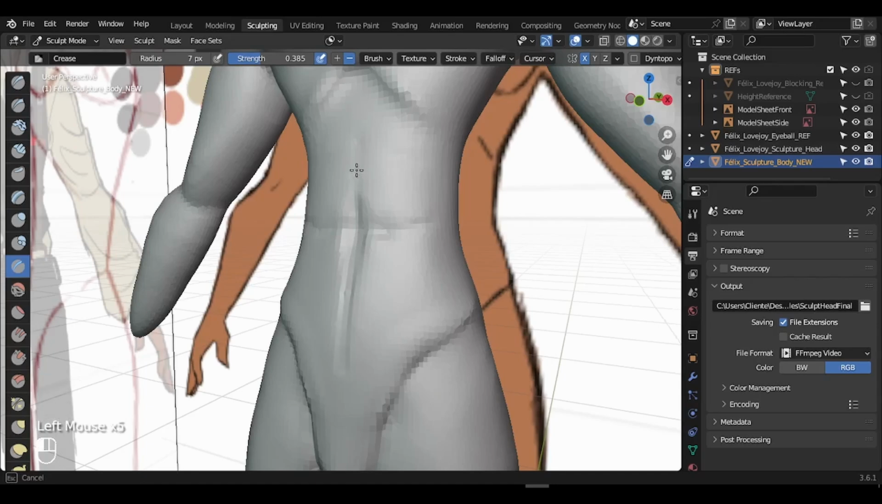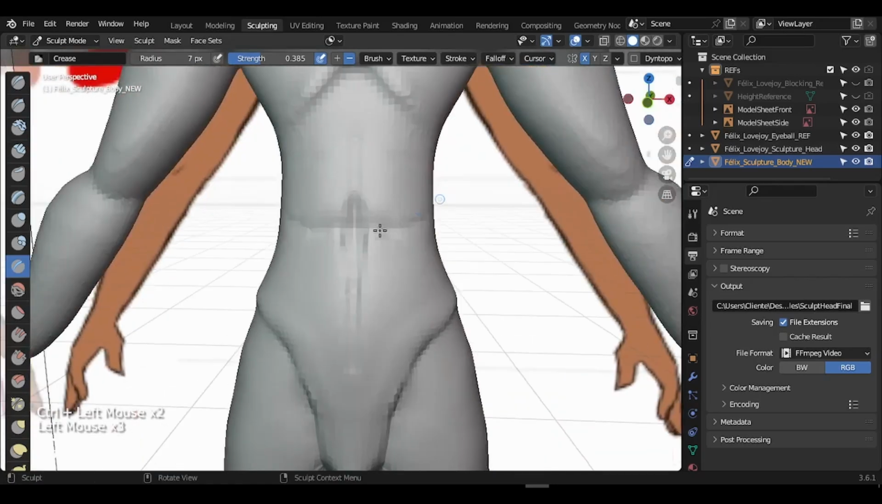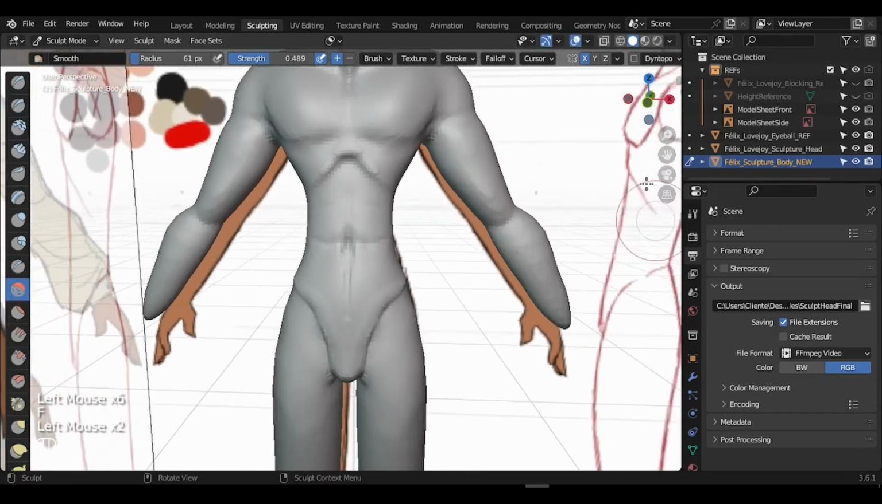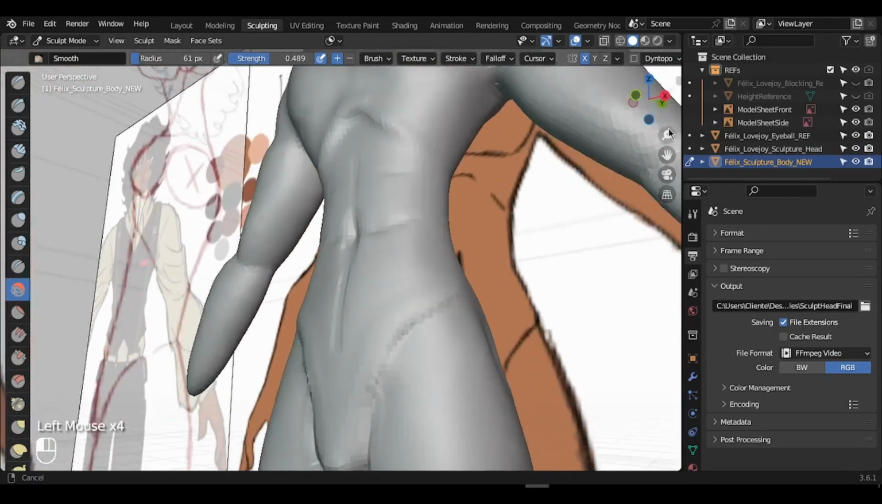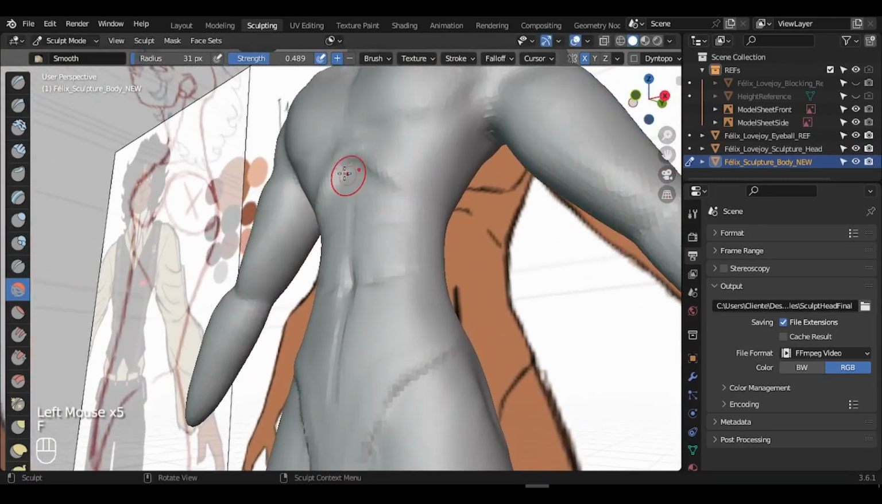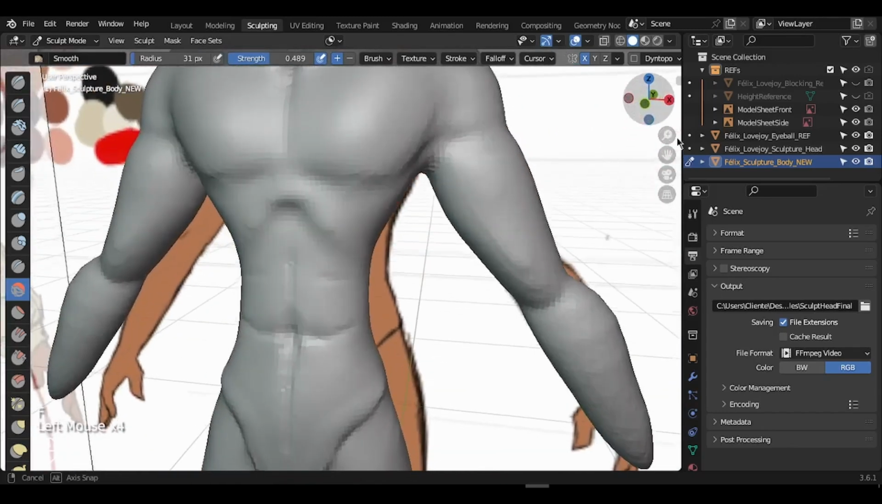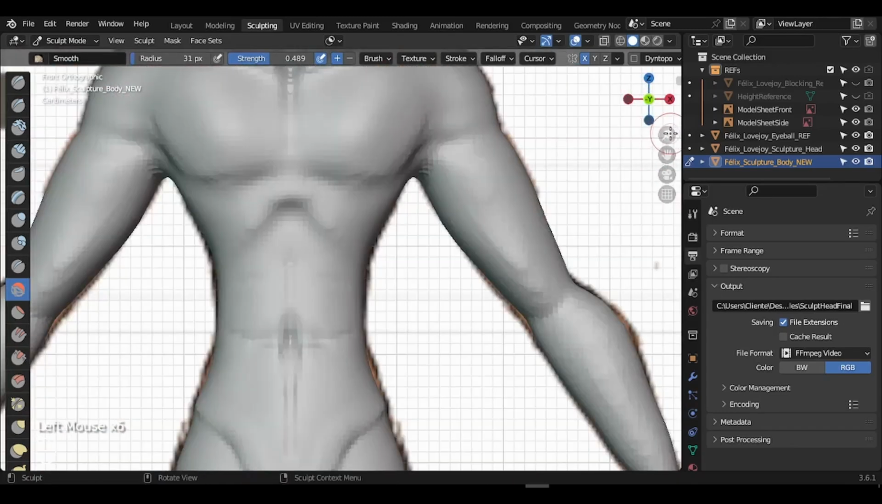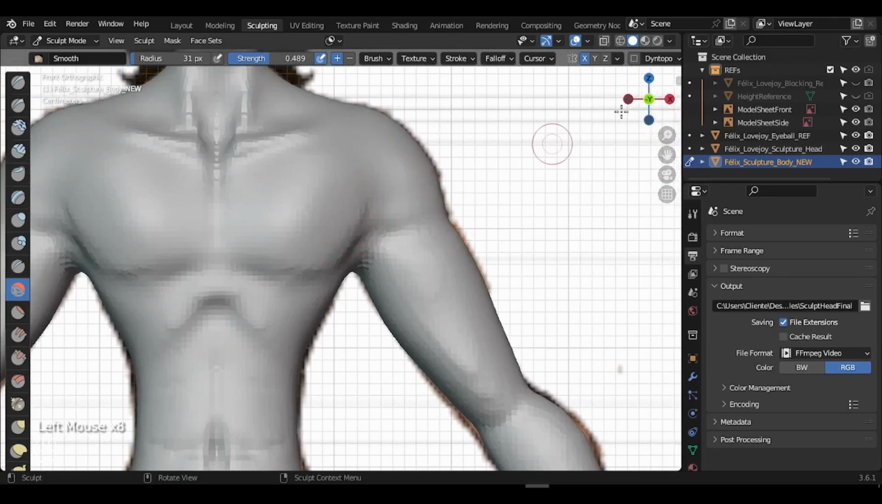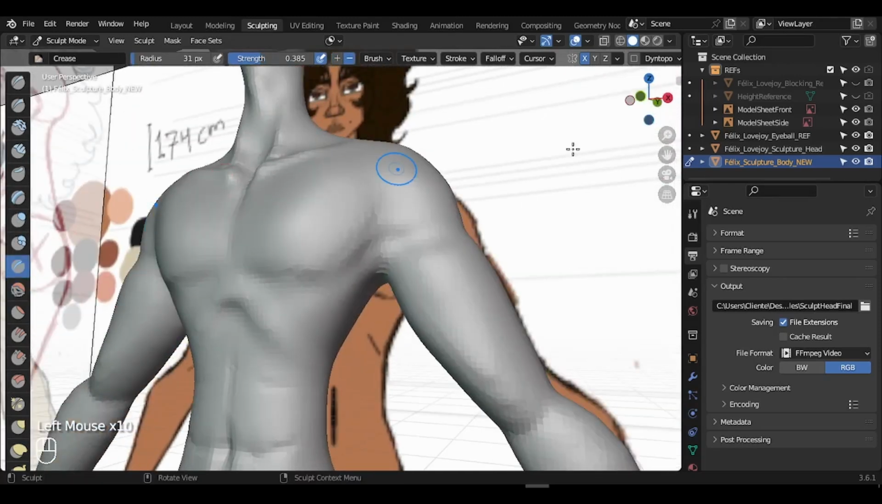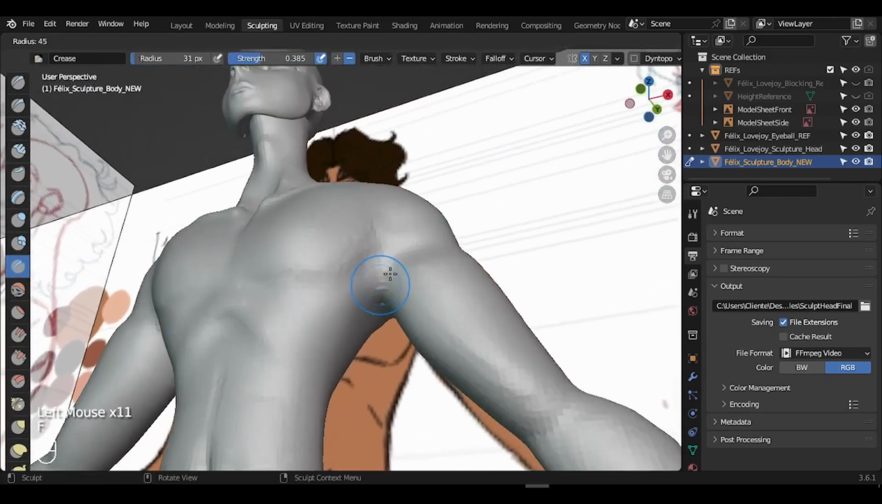And up here, the same thing. And this is basically this. And this is basically this. And it is basically just this. I'm gonna be smoothing this little detail again. And now I have to do just a little detail in the armpits. I'm gonna be selecting crease and creating a sharp edge here like this.